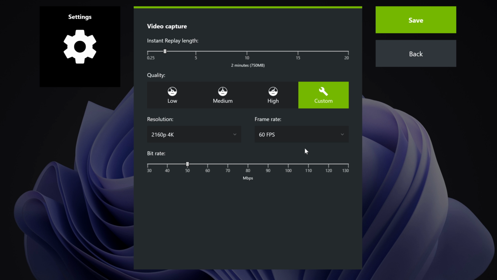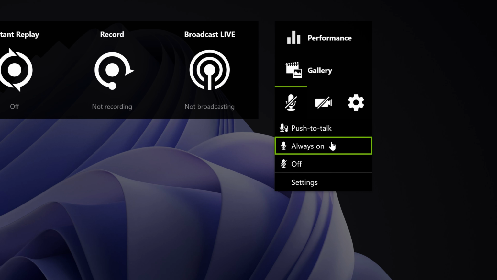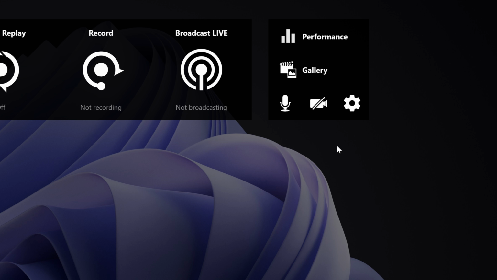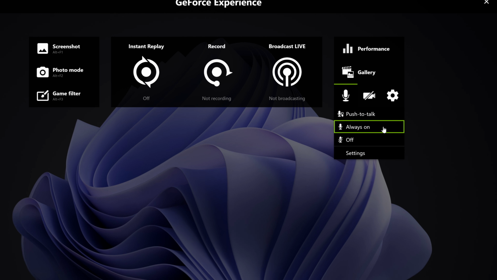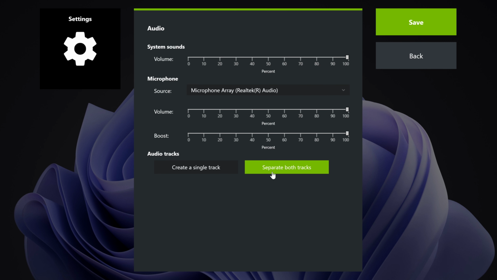If you want to record the microphone audio alongside the video, go back to the main overlay, then click on the microphone icon. Click on Always On. It will record the audio all the time. Now by default, the microphone audio will be merged with the original audio of the gameplay. If you want the audio from the microphone to be recorded in another track inside the video file, click on Microphone Settings. Make sure to select Separate Both Tracks. You can also change the volume of the tracks if you want.